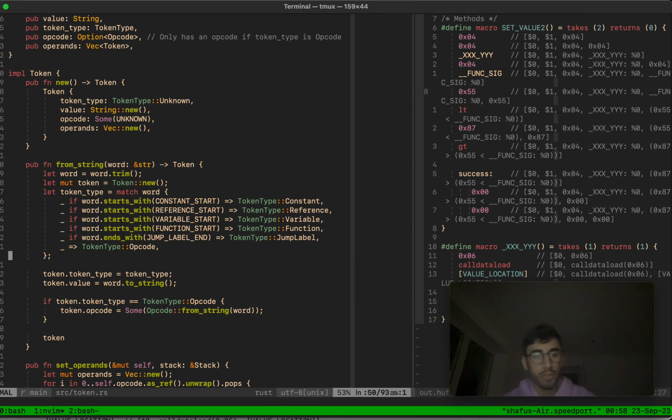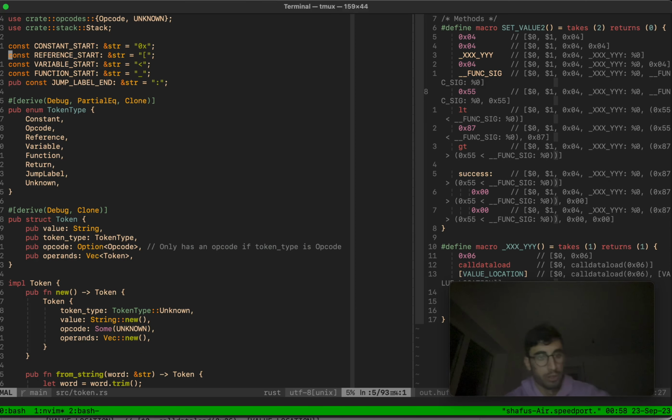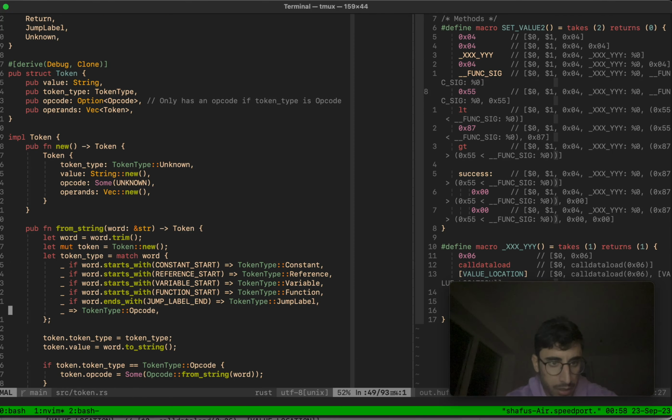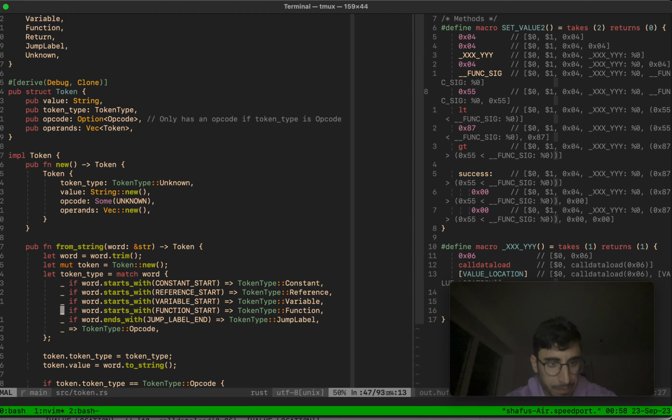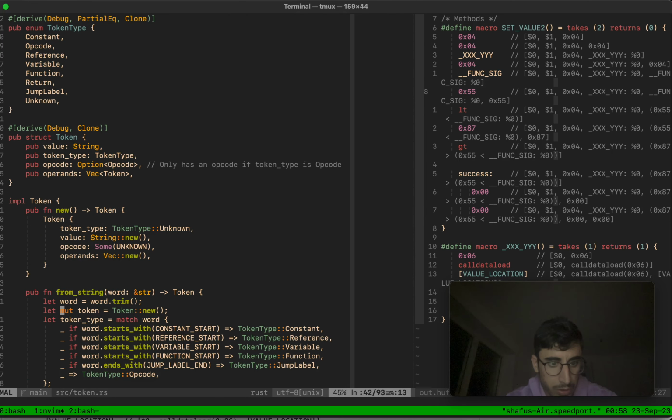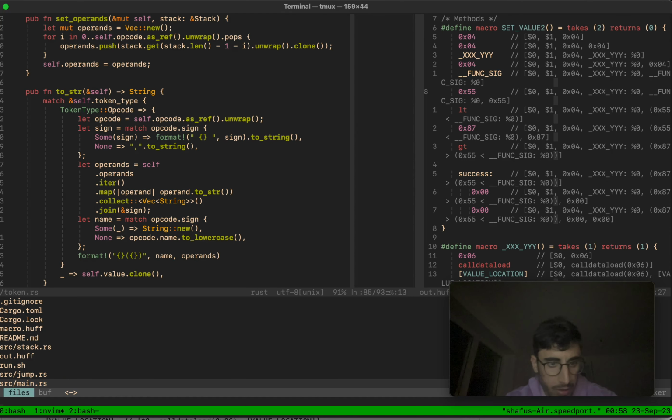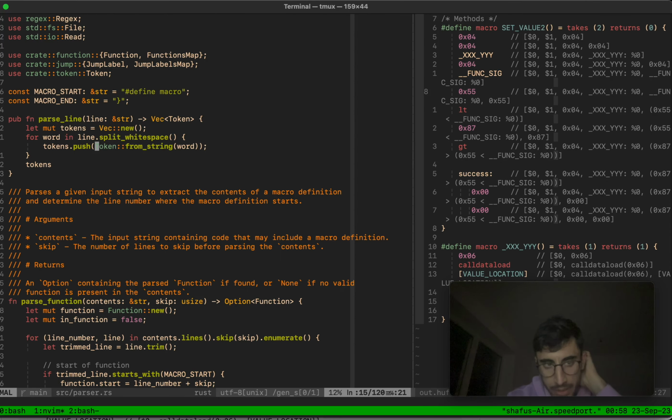So basically it creates these tokens, and if we look at the token struct, it has a value, it has a type, it has an optional opcode. Not every token is an opcode, and it has a set of operands. Right. Okay. Good. All right. So it pushes that onto the tokens and returns this.